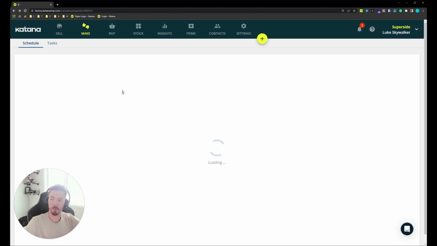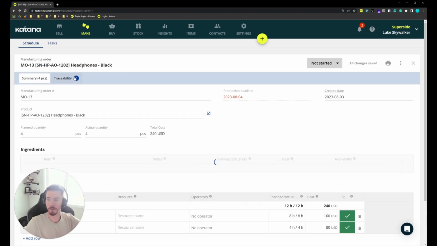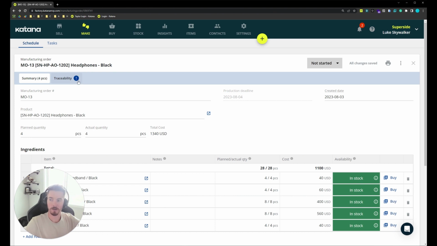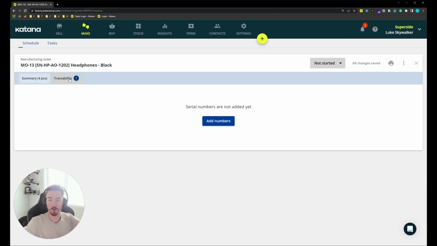You'll notice when we open the manufacturing order, we're going to have an exclamation mark by traceability, saying that it doesn't currently have the serial numbers that it needs to complete this manufacturing order. Now we do have access to going in here and manually adding numbers and adding line by line the serial numbers that we want to apply to this order.